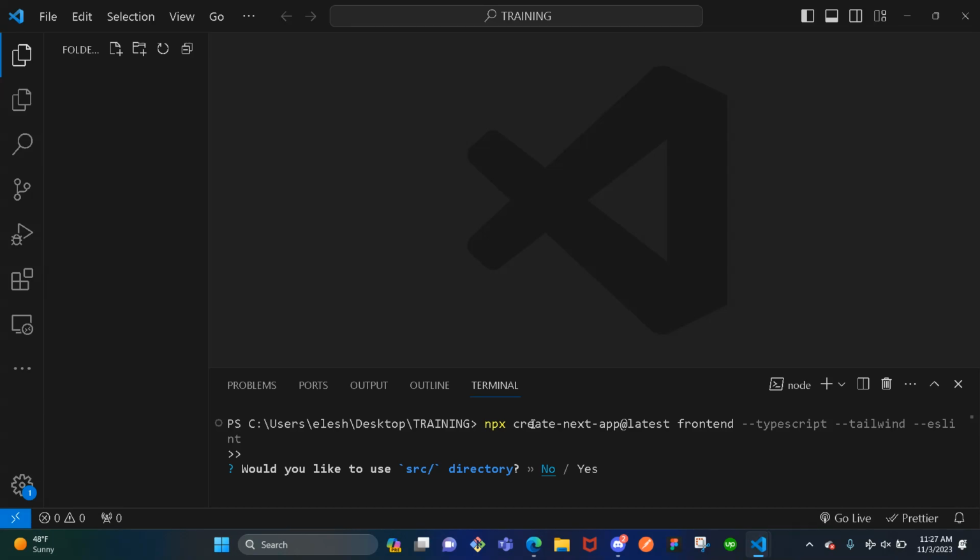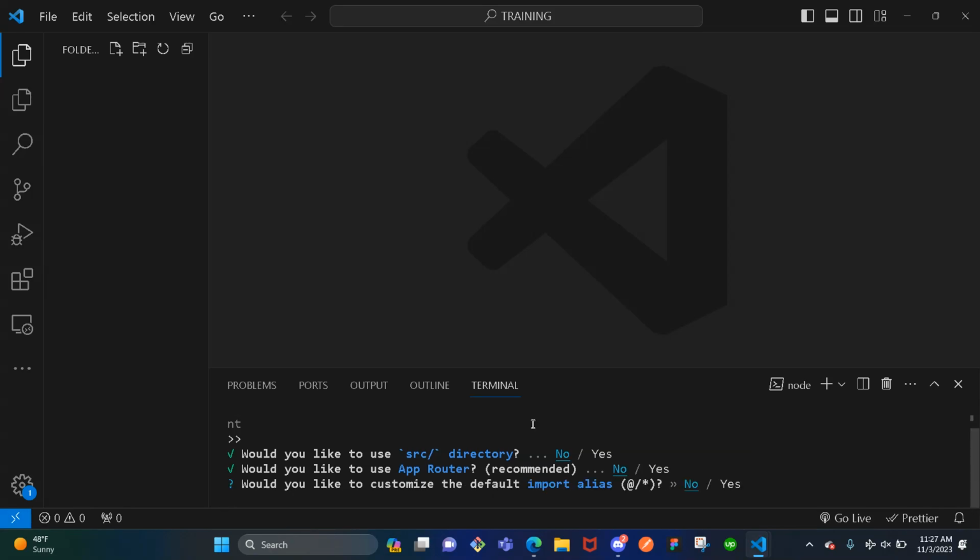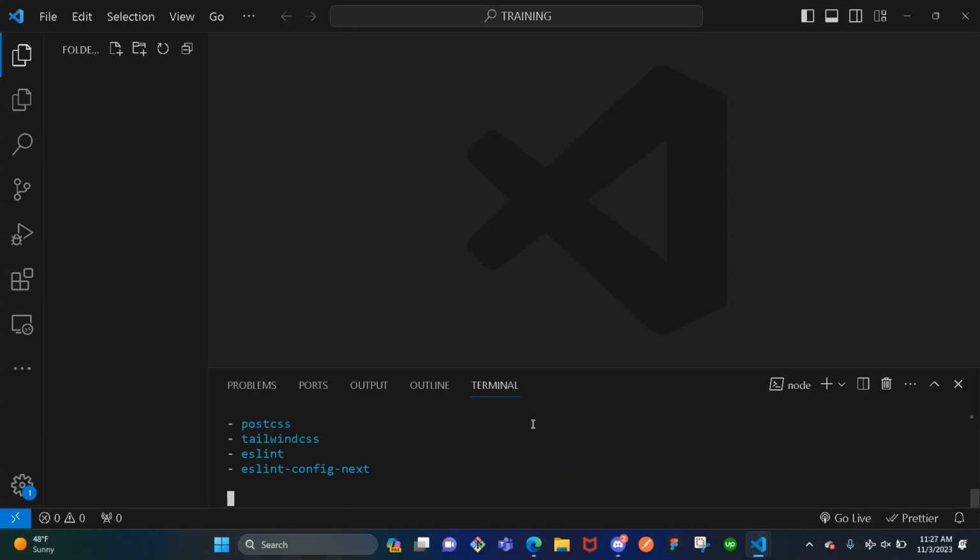So it's asking me right now, would you like to use SRC? Usually, a React app comes with a source folder, but in my case, I don't need it, because I'm gonna be using TypeScript. So I say no. Would you like to use app router? No, I just want a front end. I'm not doing anything back end for now, so I'm just gonna say no. Would you like to customize default? No. I'm just gonna go with the default.